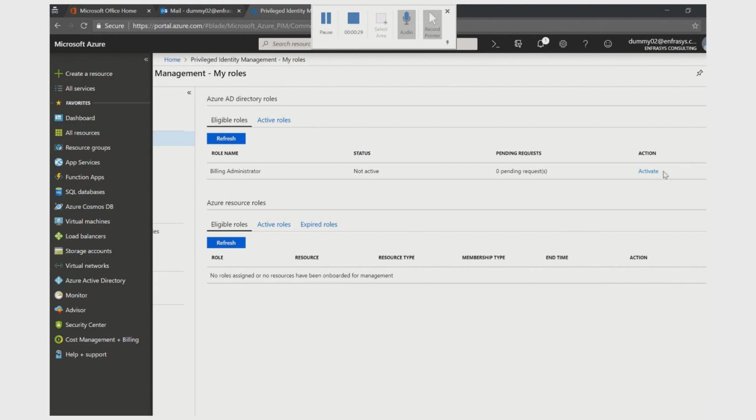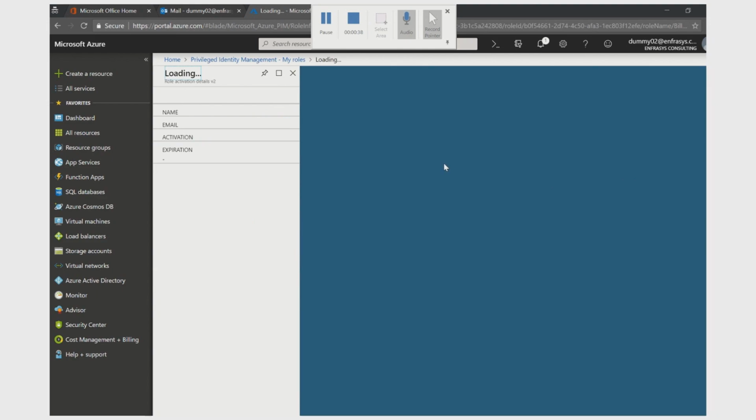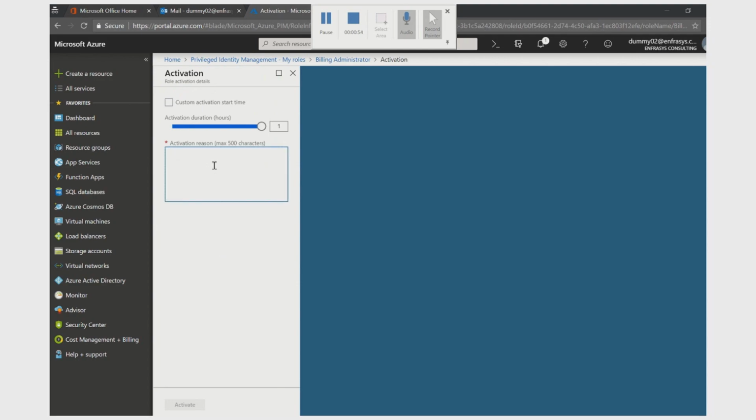When you want to activate the roles, you just click activate. Then it will prompt you to key in the reason why you have to activate it and submit to the admin to get the approval. So let's go through it. Just click the activate button, then we submit the reason. Okay, let me key in the reason. So after that, you just click activate.